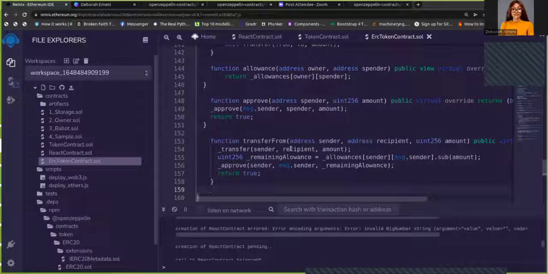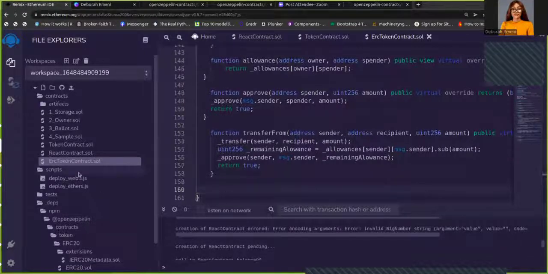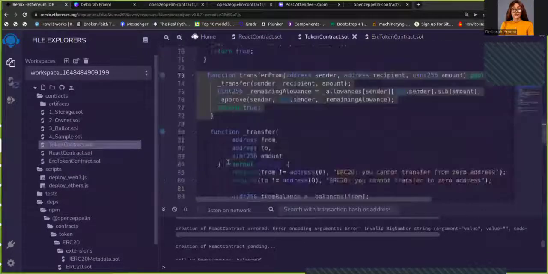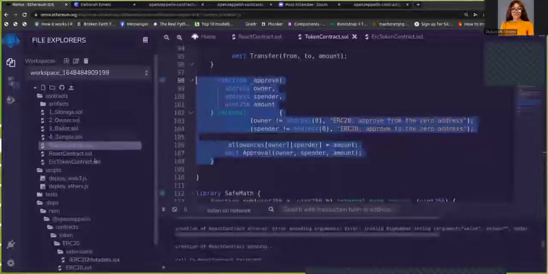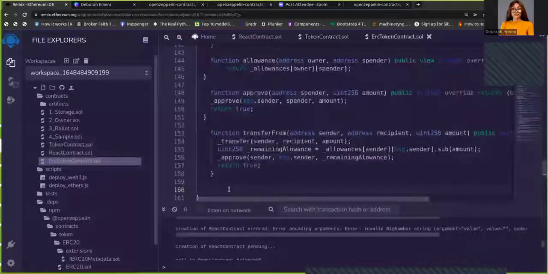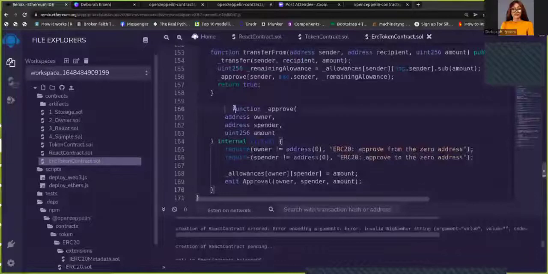The next thing you do is to create the approve function that is used here. So the approve function that is used here is what we'll be creating next. So we have the approve function here. We have so many indentations.